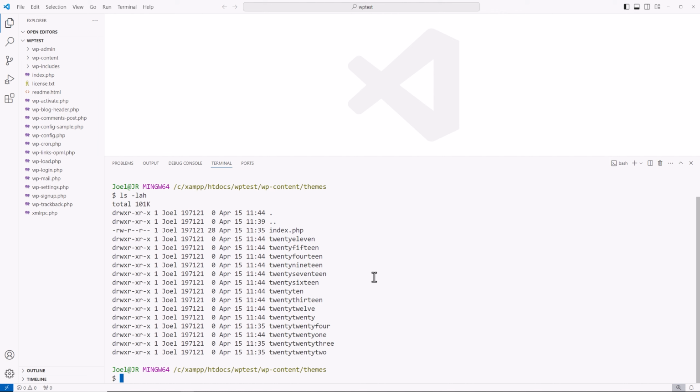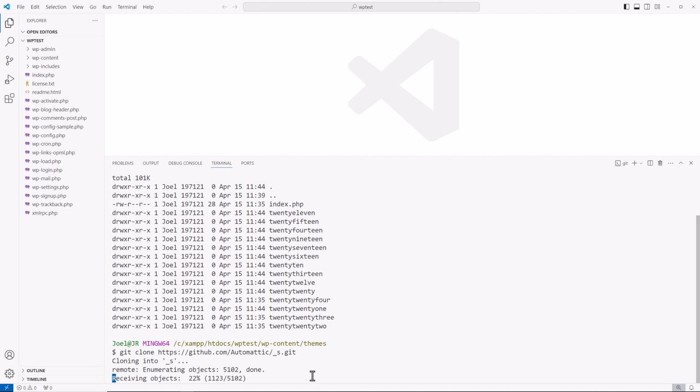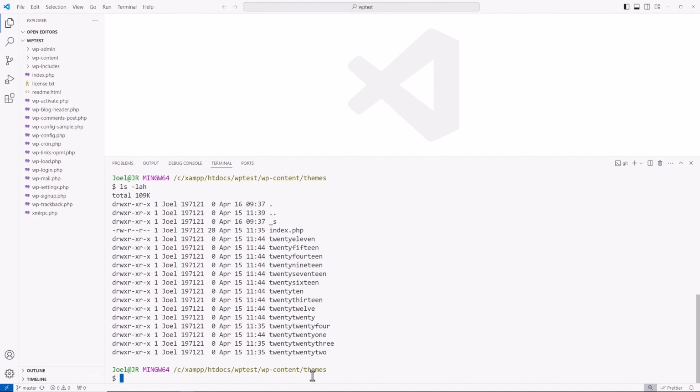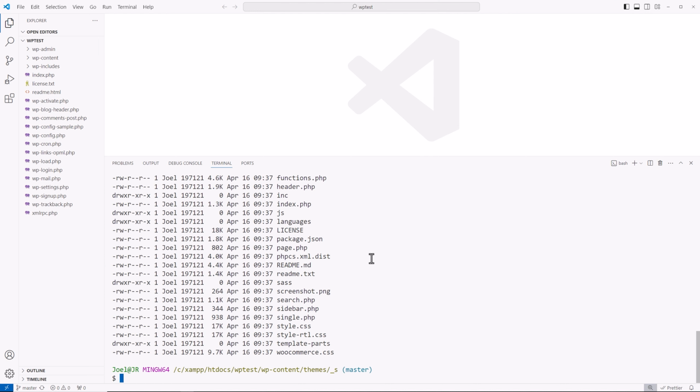So what we're going to do here is type out git space clone space, and then paste in that URL that we copied to the clipboard. Hit enter, and now it's cloning the underscores theme into your themes folder. So now we see we have the underscore theme right there. We could change into that directory, and we can see what we have there.